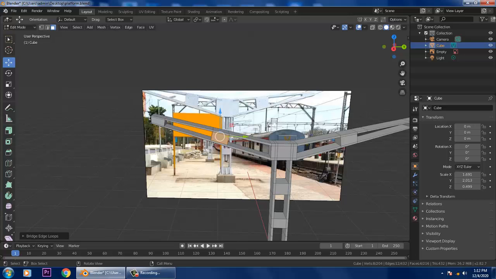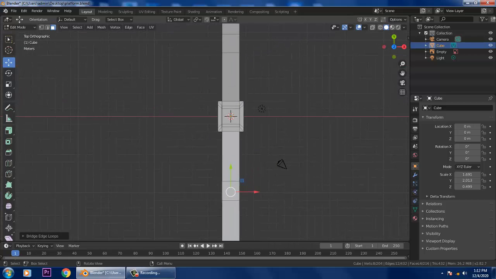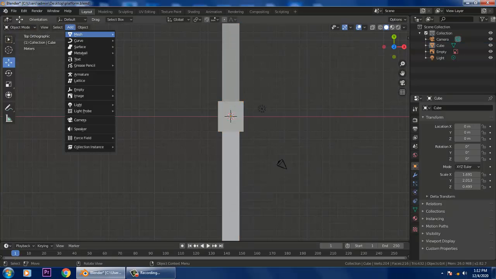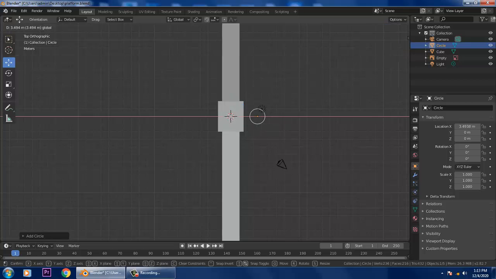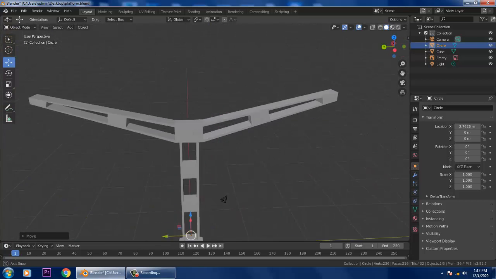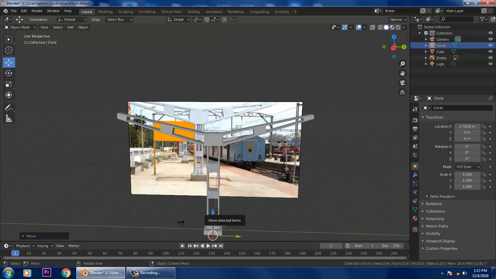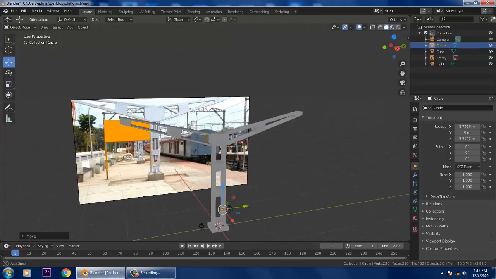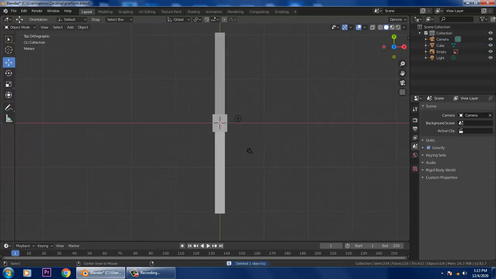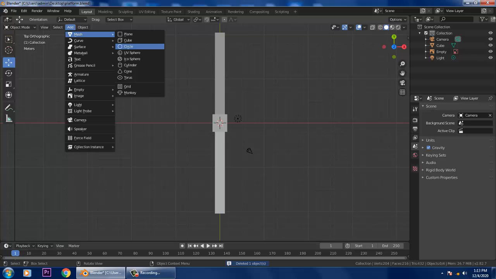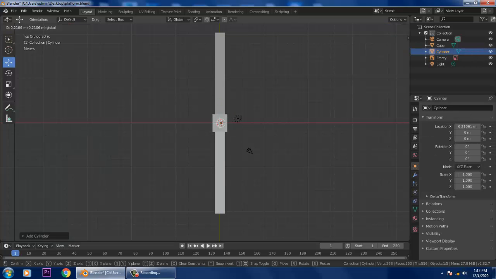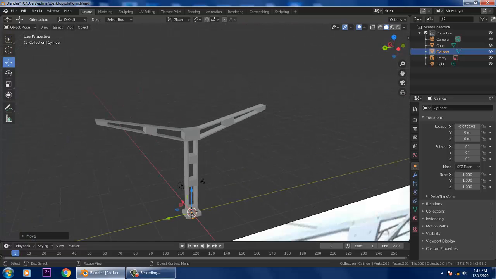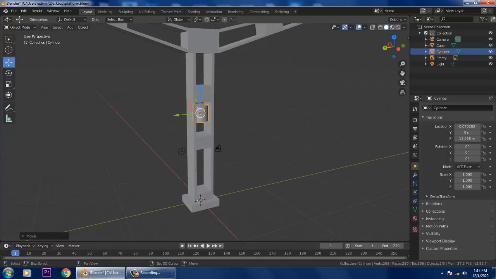Now let's go again over here, let's go to the top over here, go into this, go into object mode over here, go into add mesh, and let's take a cylinder over here. Let's take a cylinder. Oops, I took a circle. Add mesh. Take a cylinder over here. After taking a cylinder, slightly just push it down, and let's just scale it.